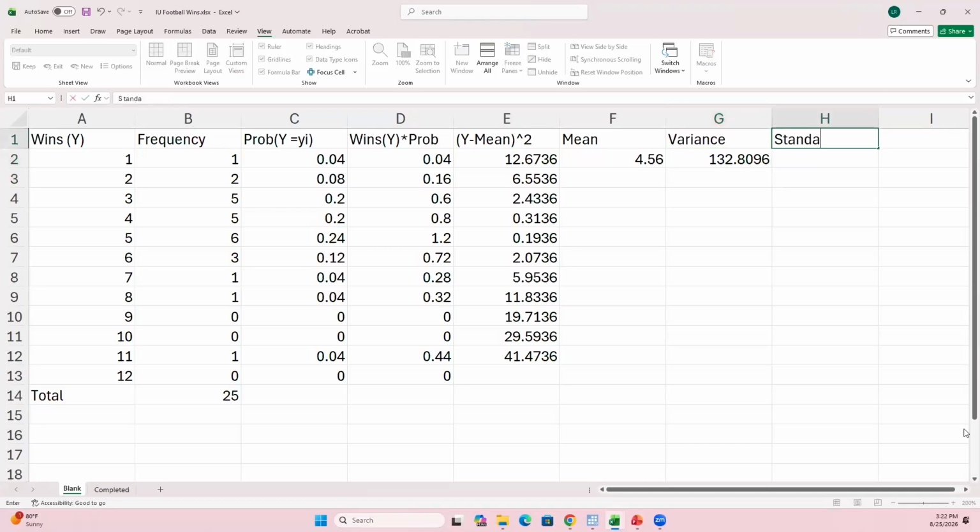Now, what if I wanted the standard deviation? What's the only thing that I need to do? Take the square root of my variance. Okay. So we could do this by hand. You know, it just takes us a little bit longer, right?